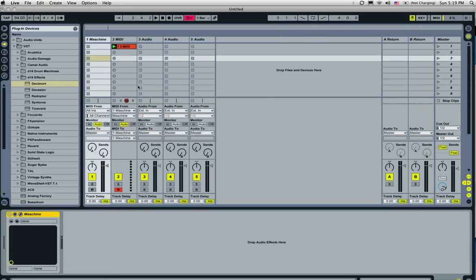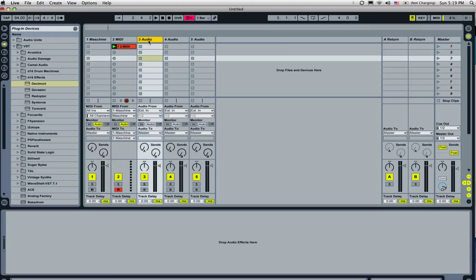Now we close this out, go over to channel 3 and highlight it, Command R, and let's go ahead and rename this. Kick, and then the same for the next, snare, and the next, ride.